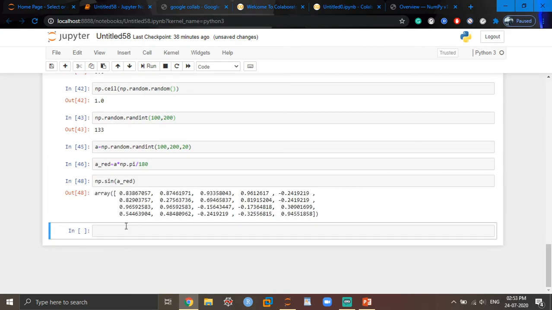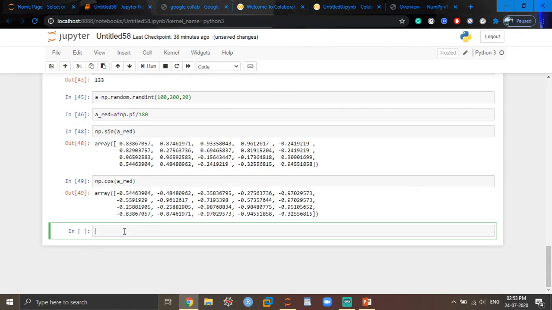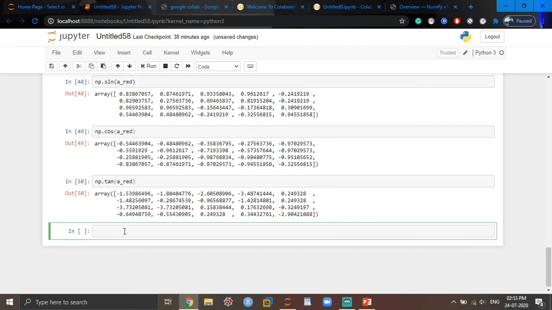So these are the sine values. Now if you want to do cosine, np dot cos of a rad. If you want to get tangent values, np dot tan of a rad. There. Now we have checked it. We have done trigonometric functions also.